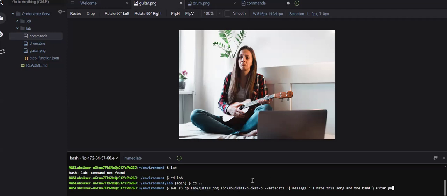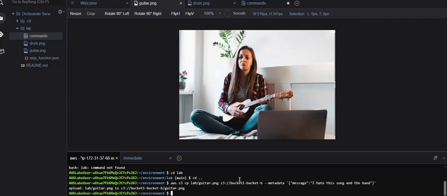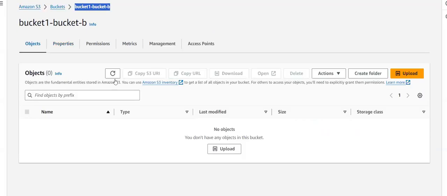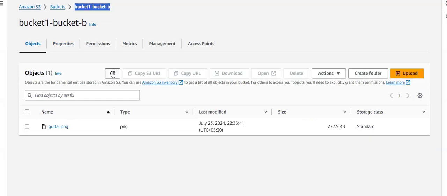So whenever I upload this photo with this message, I hate this song, what happens is it simply triggers my lambda function. Now I'm just clicking enter. You can see our data got uploaded successfully, right? You can verify that in your S3 bucket. Under objects, I'm just reloading it. You can see one guitar.png got created.